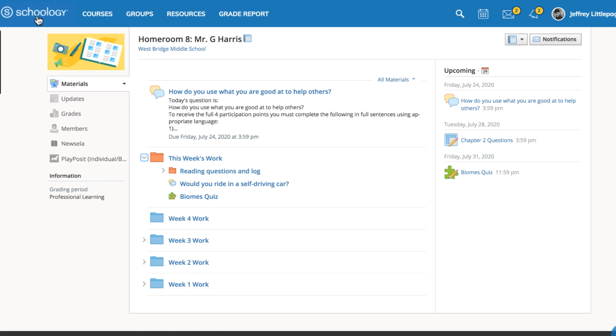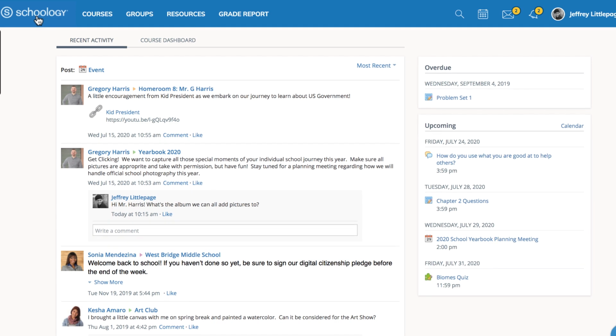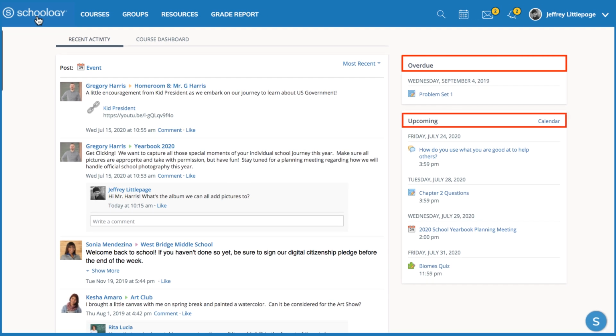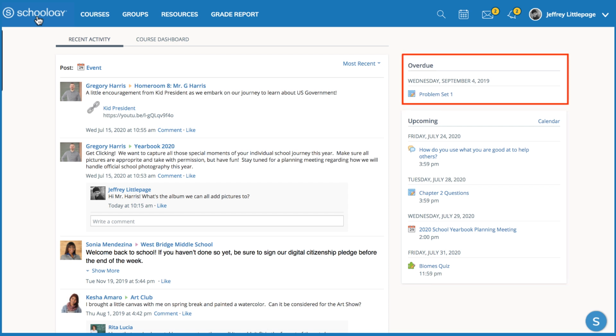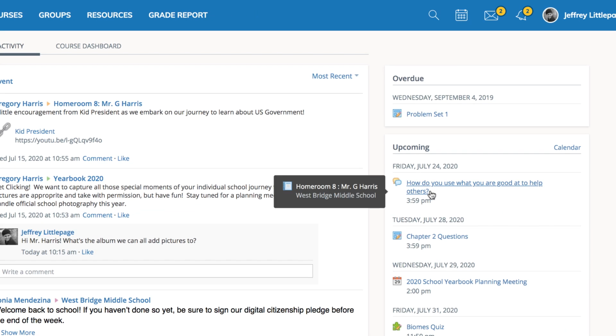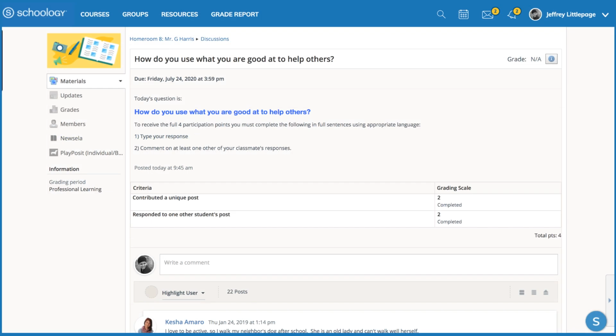Both within a course and back on the home screen, you'll be able to easily keep track of upcoming and overdue work. Items in the upcoming area have due dates in the near future, whereas overdue items have their due dates in the past and the teacher did not get a submission from you. Click on the title of an item in either upcoming or overdue and be taken directly to that item and work on it.